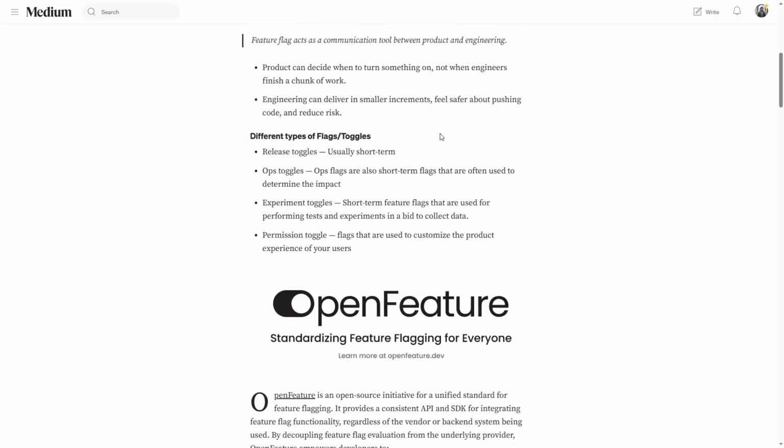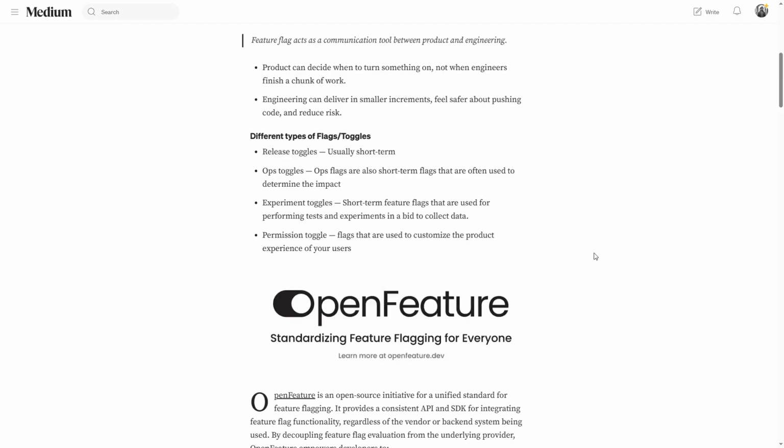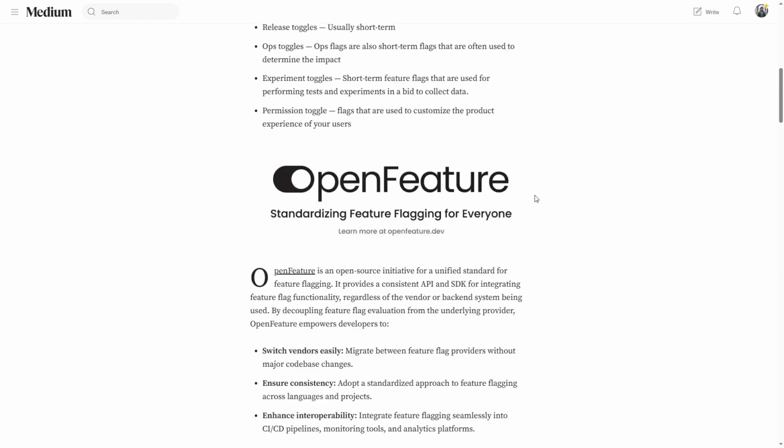So there are different types of flags or toggles. Release toggles are very short term. Ops flags are short-term flags that are often used to determine the impact; for example, one ops toggle can be debug mode, which can be switched externally. Then we have experiment toggles, short-term feature flags used for performance testing and experiments. And then we have permission flags, which are used to customize the product experience for certain users, so that certain users will see certain features and others will not. That is the permission toggle.